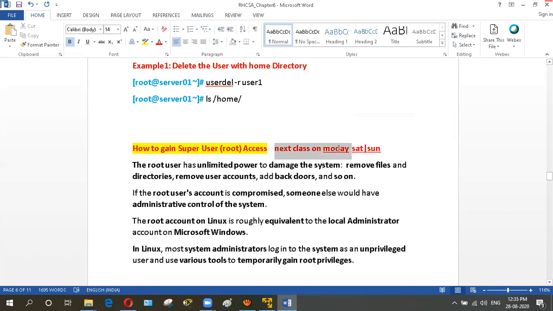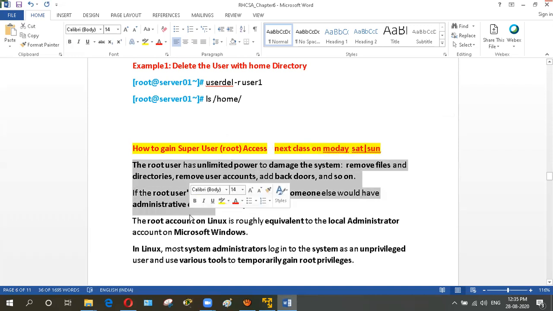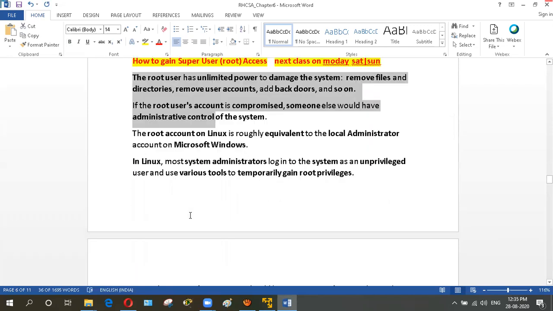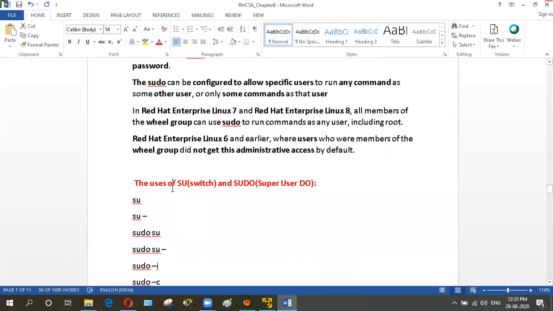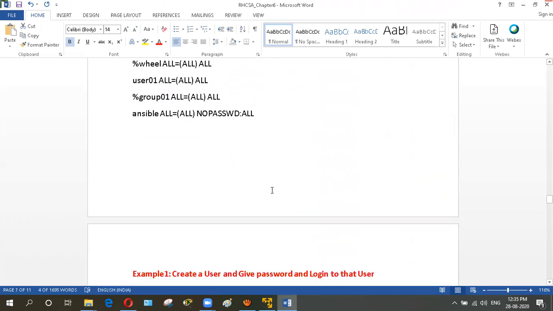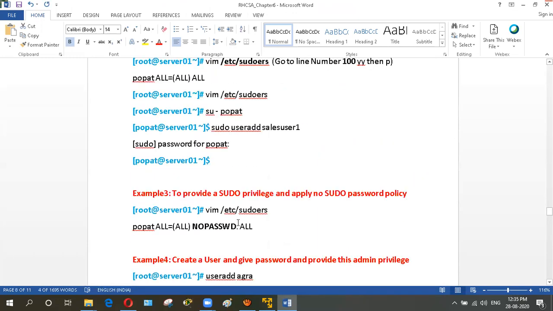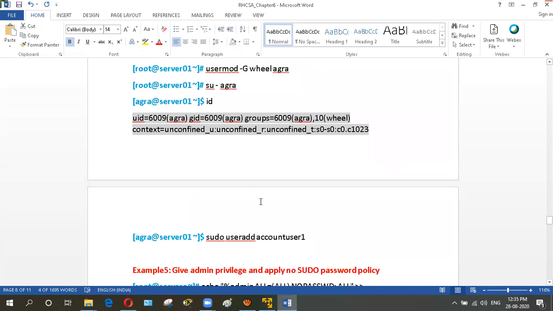This is the schedule: I will start on Monday. If you have time, then we will start Saturday and Sunday also. So now we have ended the session. This is the schedule for the next class. From this particular topic, I will start. We have the remaining two or three topics in this chapter. We use these commands also. These are the remaining topics in this particular chapter.